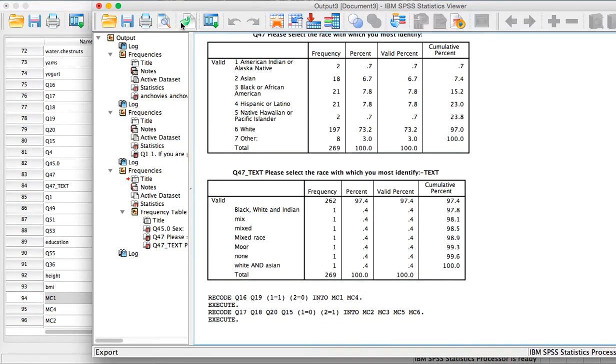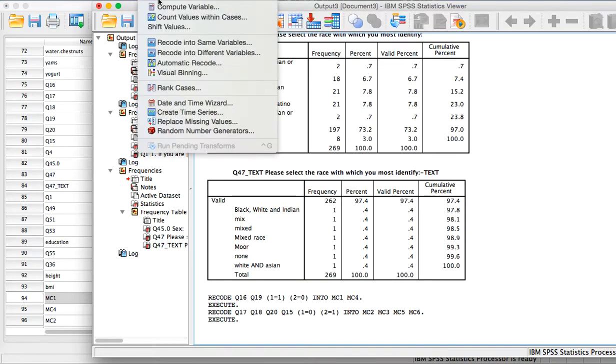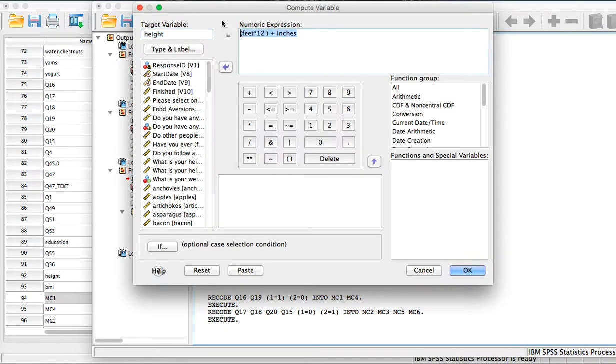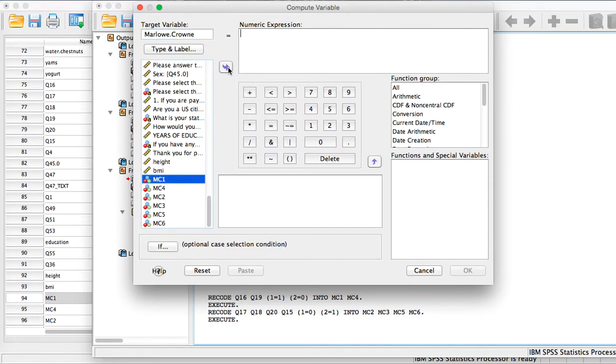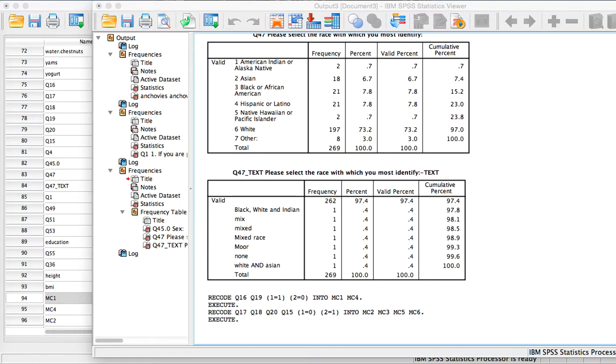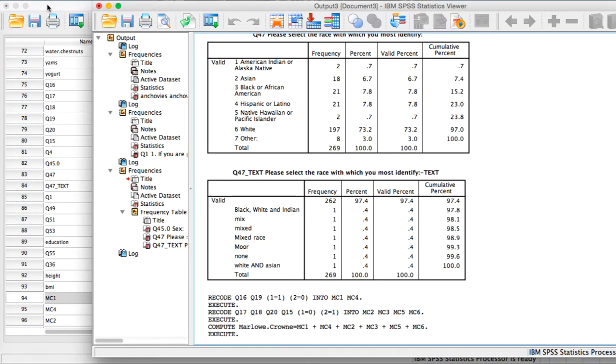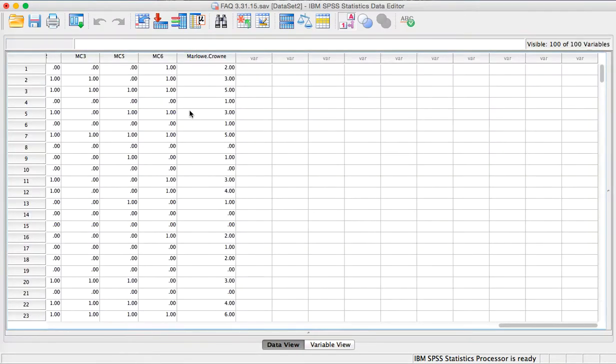And now I'm just going to compute my Marlowe-Crowne score, which is a new variable, the Marlowe-Crowne score. And it's simply going to be all these new variables added together. And of course I could type right into this box too if I wanted to. That's it. I'm going to paste it. I'm going to run it. And I encourage you guys to do the same thing with this data set to double check. And I see my score, 2, 3. I have a range of scores.